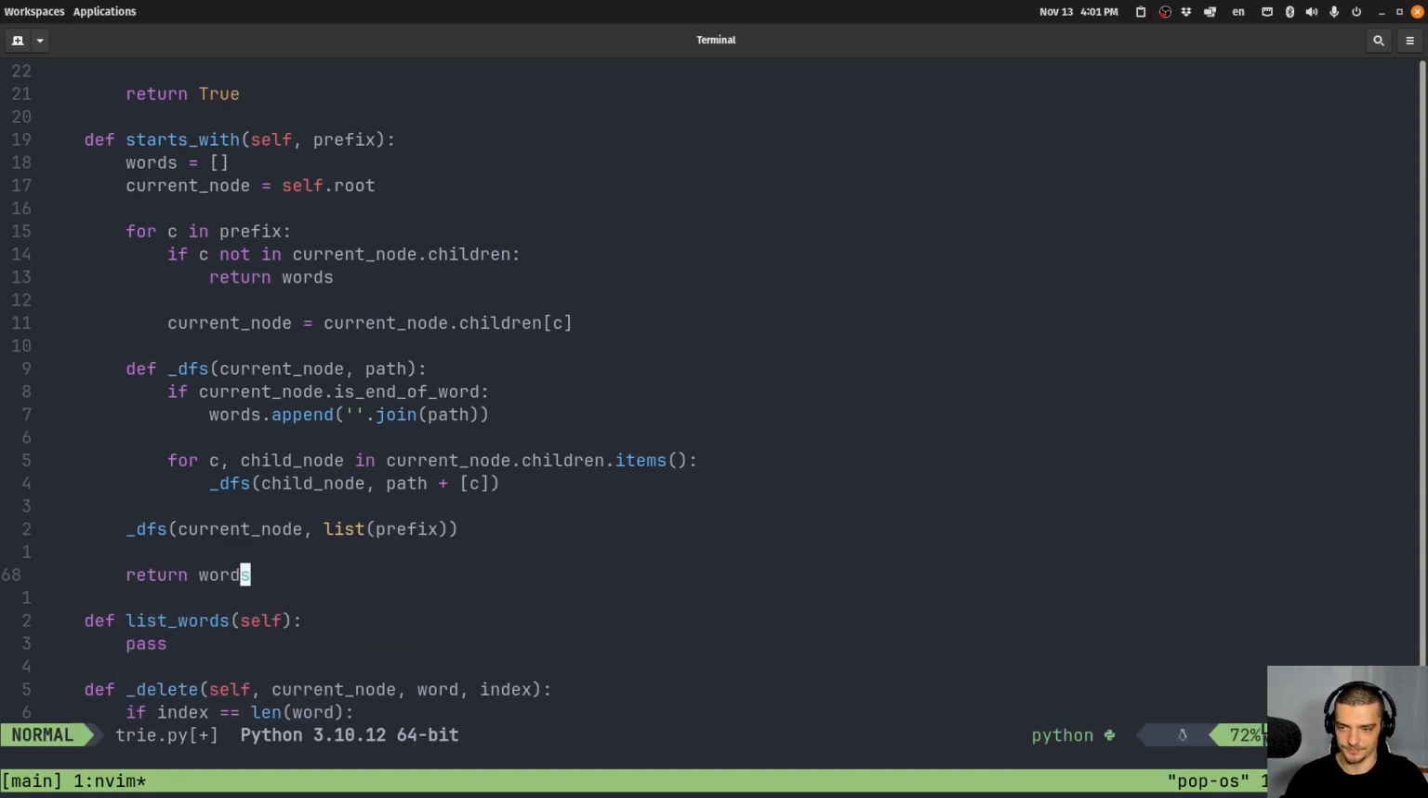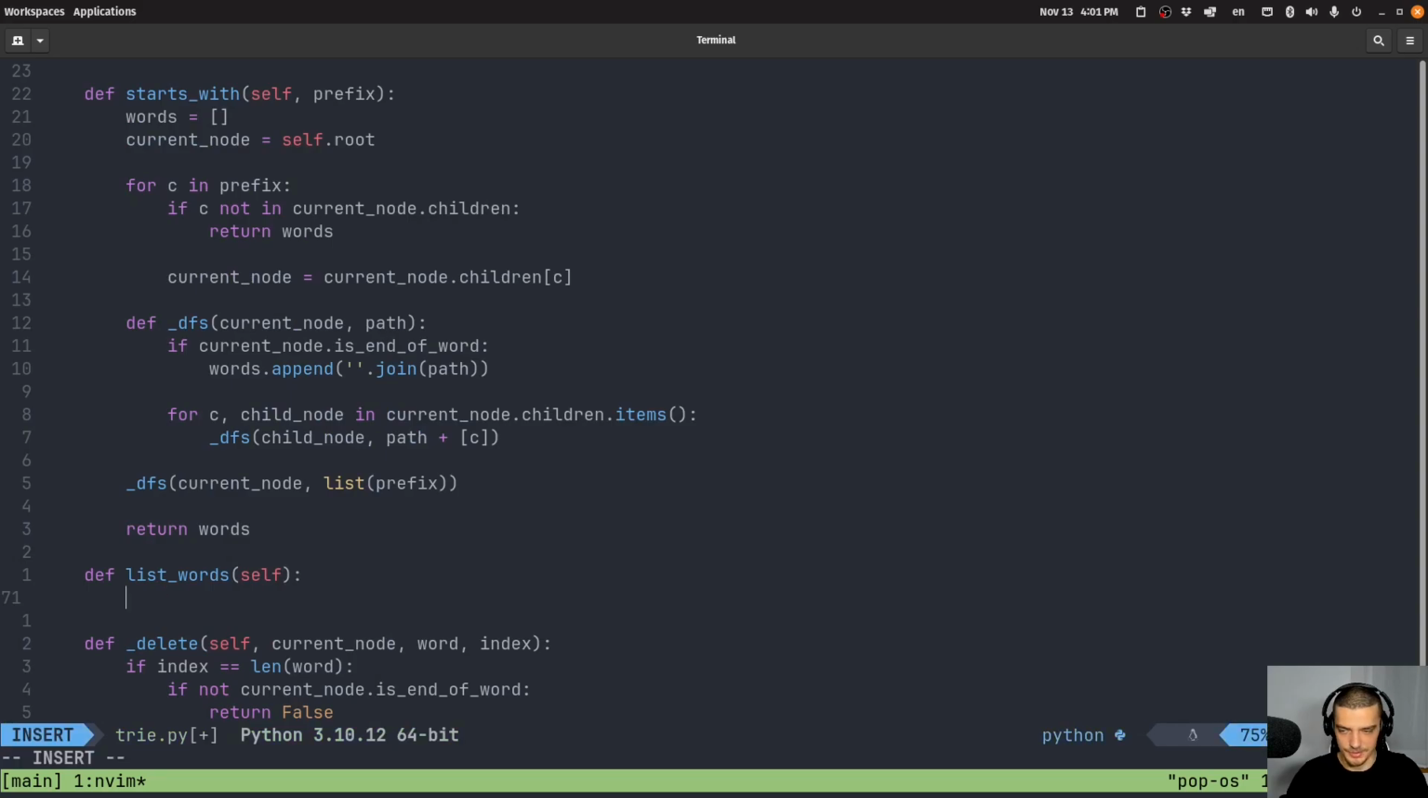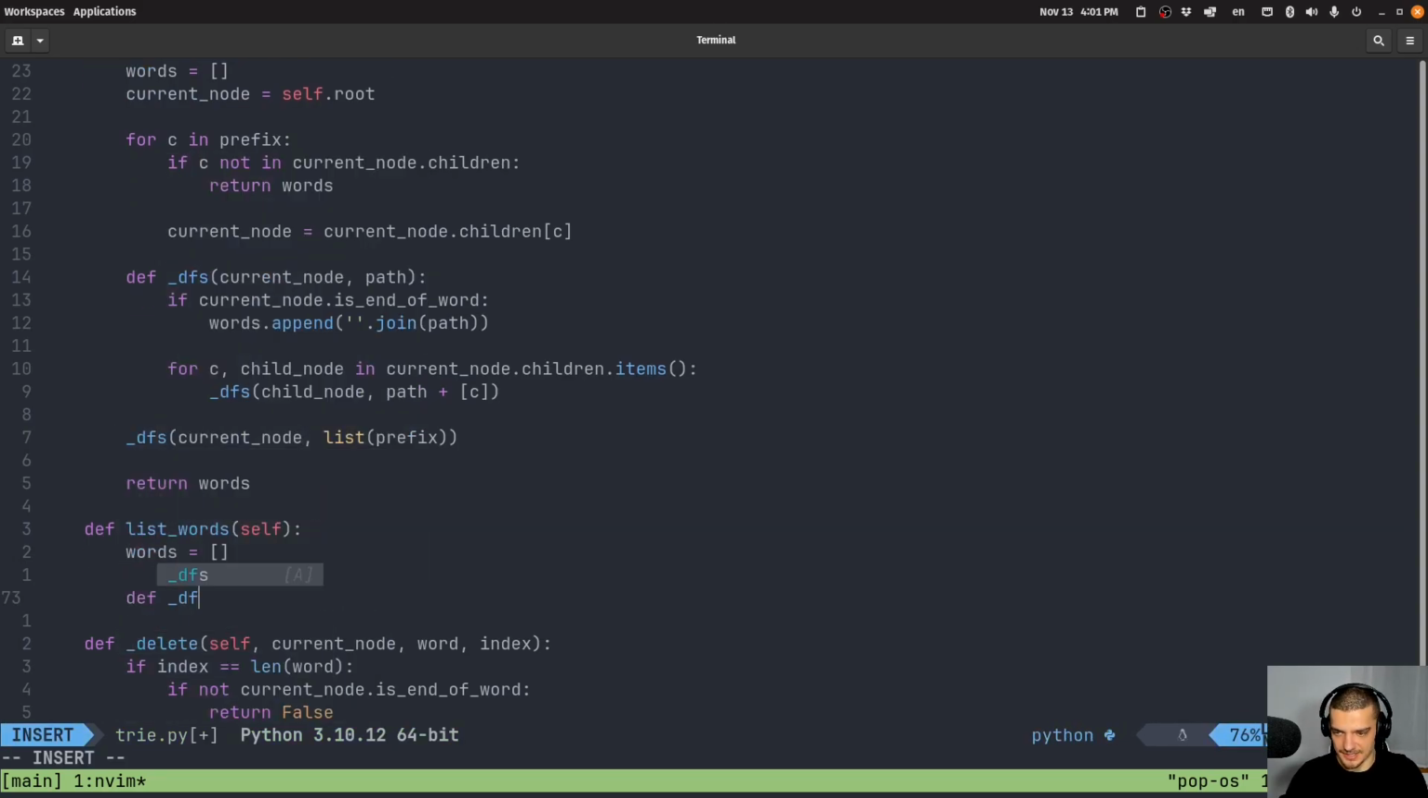And of course, what I need to do in the end is return the list of words. All right. Now, list words is basically a similar approach, only difference being we don't need a prefix. So what we do here is we say words is equal to an empty list. And we say, again, DFS. We're going to have a current node and a path. Actually, I think this is the exact same implementation. So I'm going to just copy this.